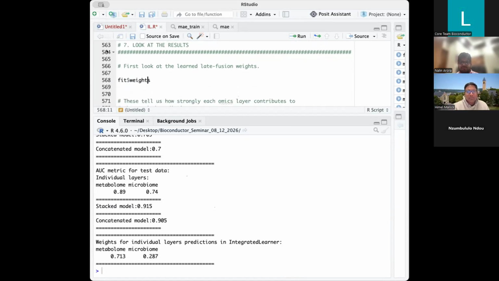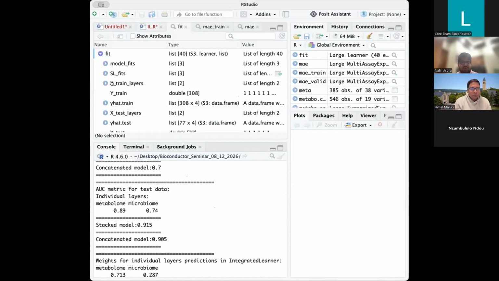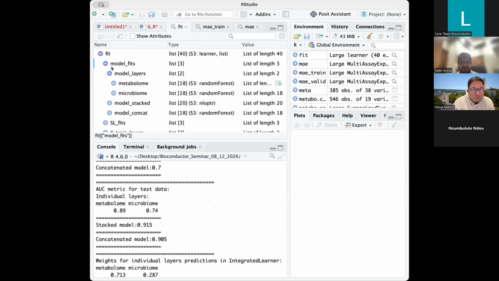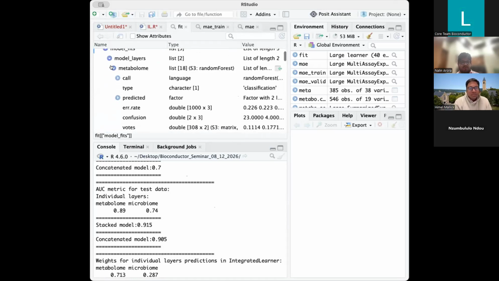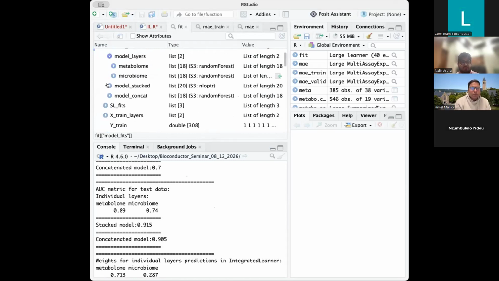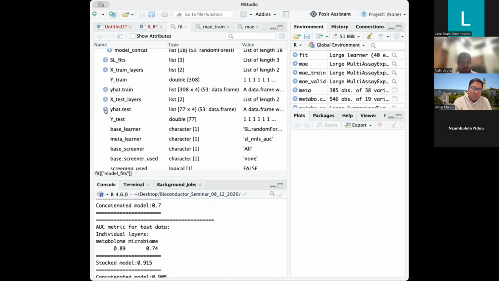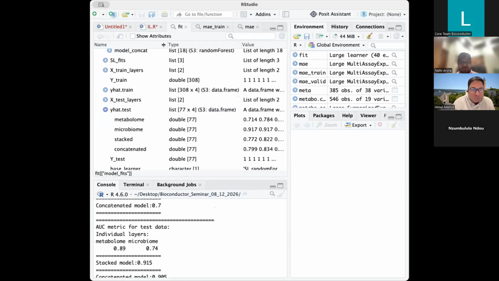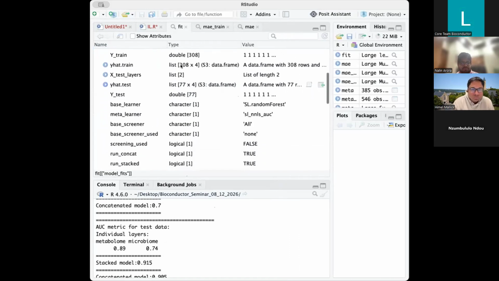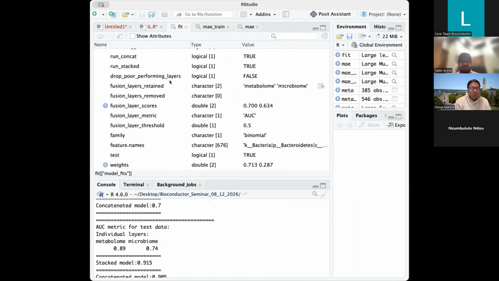There are different aspects of the integrated learner result that can be accessed. So model fits here is essentially all of the layers. Model, you can access it to get the importances. I will also show a code which calculates the feature importance for all of the late models, or for late fusion. And then there are other outputs here as well. Y-hat test is the prediction based results. And there are other attributes to the integrated learner call.